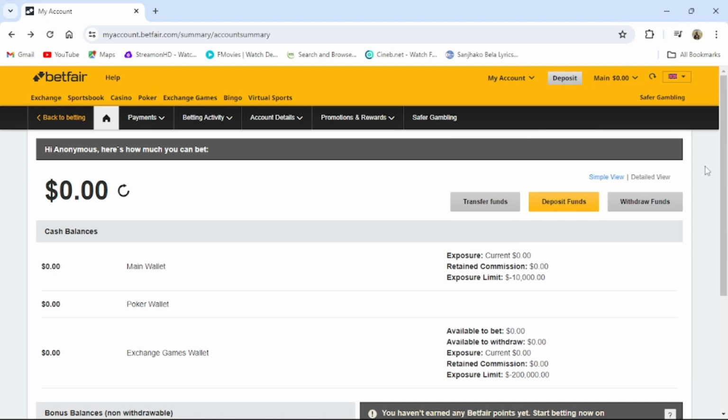Today in this video I'm going to show you how to set a loss limit in your Betfair account. To do so, follow some simple steps with me. First of all, open your Betfair application or go to the Betfair website from your browser. Then log into your account, then this type of interface will appear on your screen. From there, click on Safe Gambling from the top menu bar.